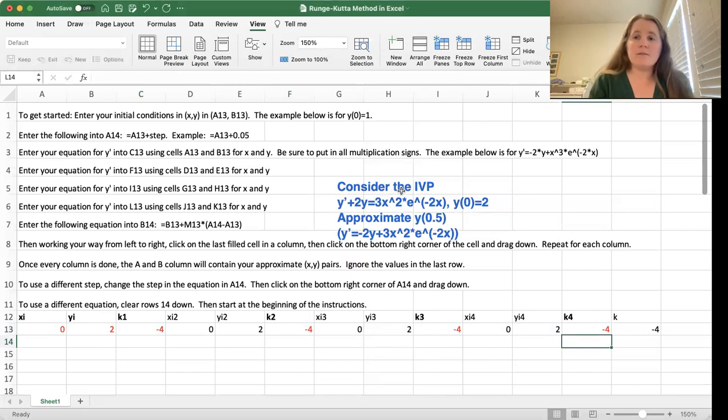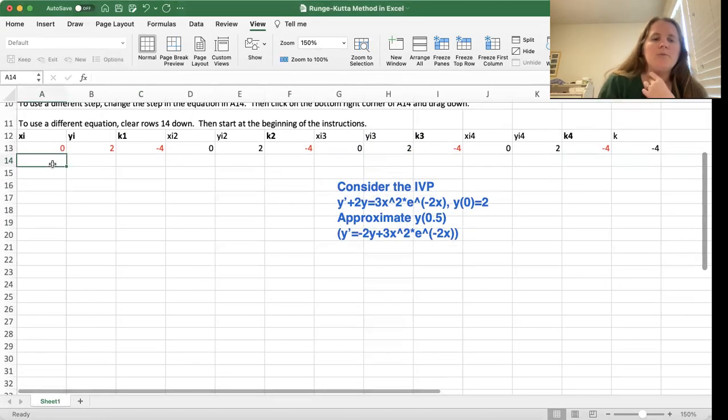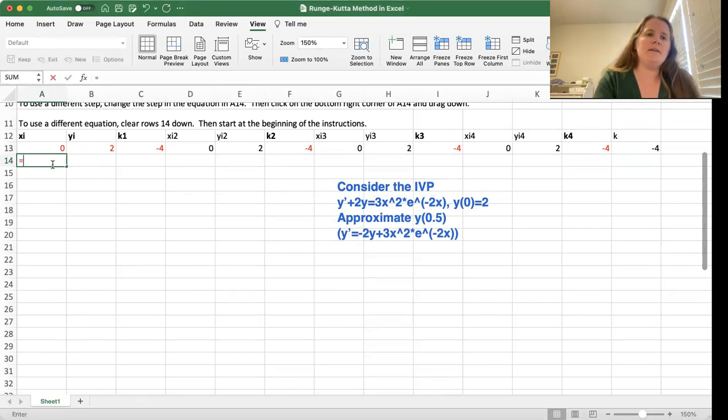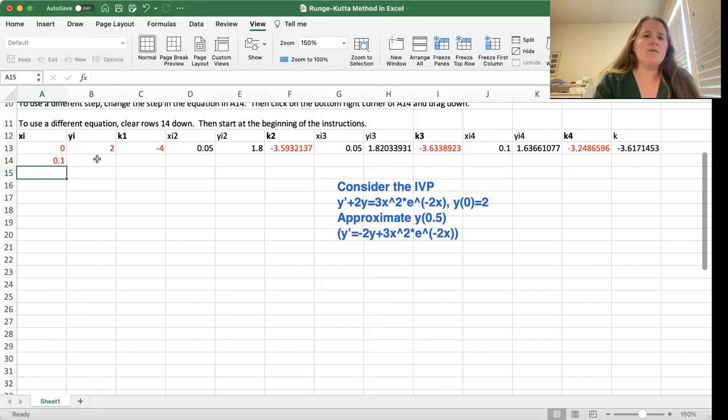Okay. Now at this point, it doesn't know what my step is, and it doesn't know how to calculate the next y value. So we need to plug in those 2 pieces of information. I'm going to plug in my step by hitting equal, click the previous x value, and then put your step. So let's do first for step 0.1. Hit enter.